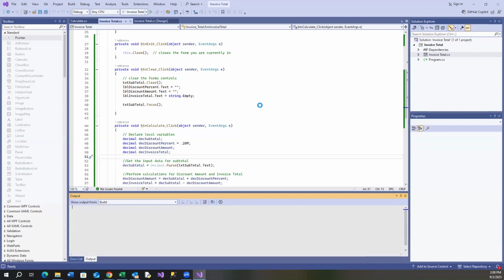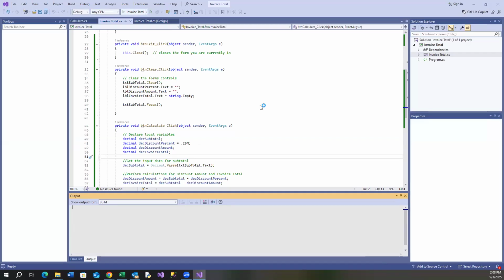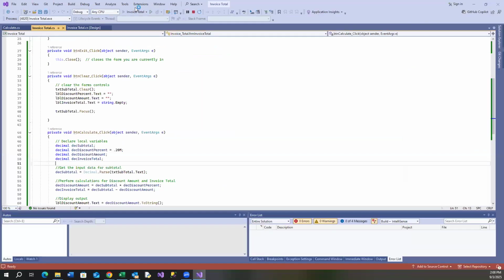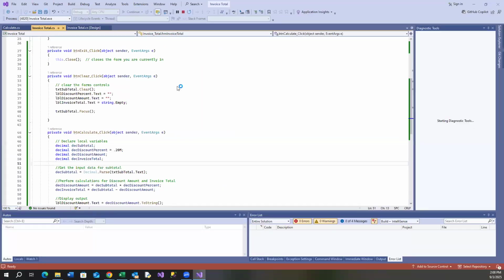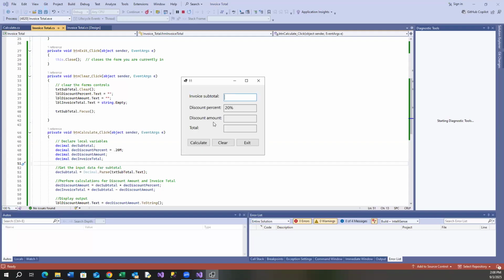And we can run our different options. You would want to test everything. So you hit the run button up here, and obviously you can stop it. This is how you run the program. All right, so the form came up. I don't know why it says 11 there. So let's type in, let's say, $70 here.